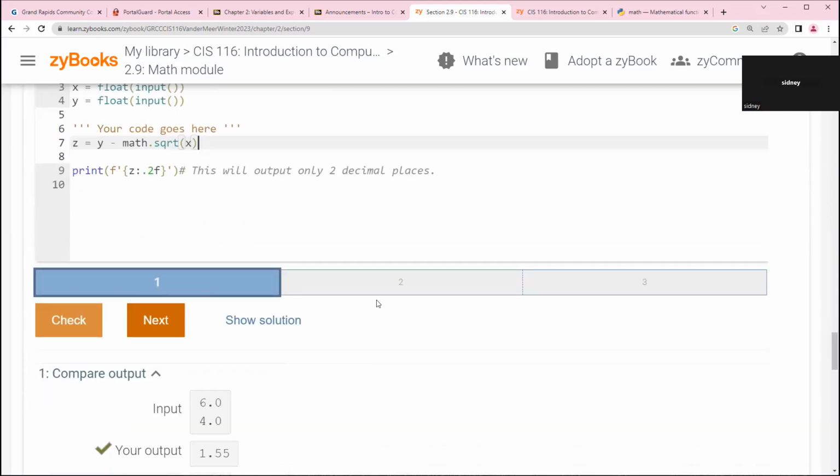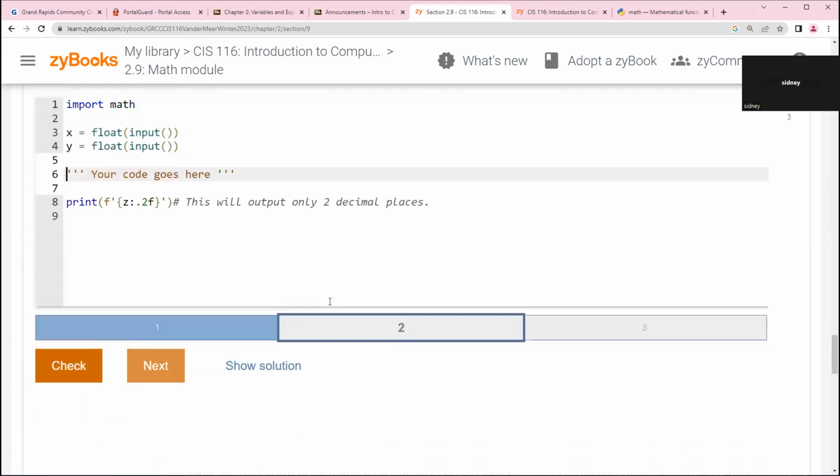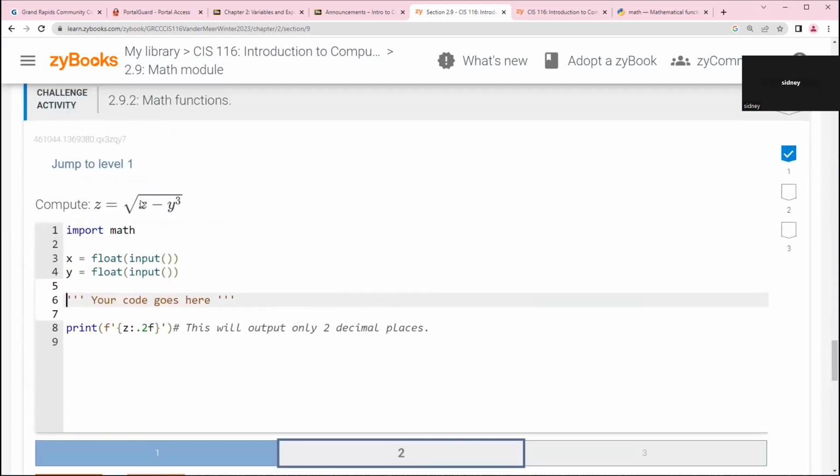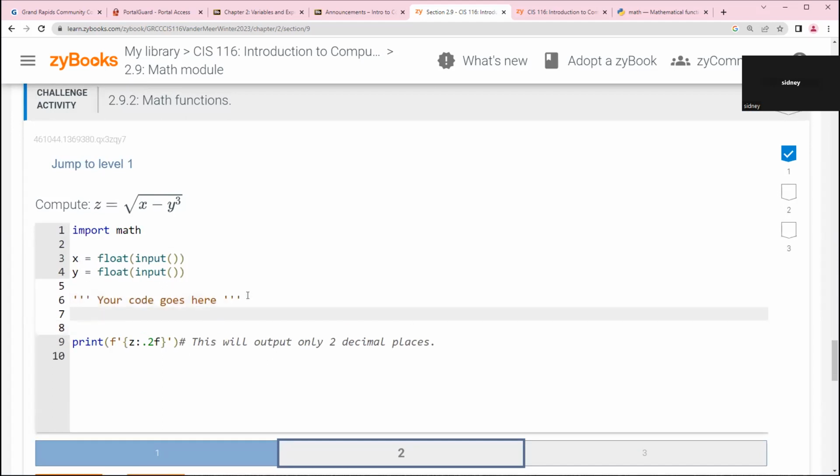Just to finish up this one, when you go through here, you're going to see these different things. So just test it out. If you get stuck, you can text me or ask me. This is z equals the square root. So you're going to say math dot square root. And in this case, x minus y raised to the power of 3.